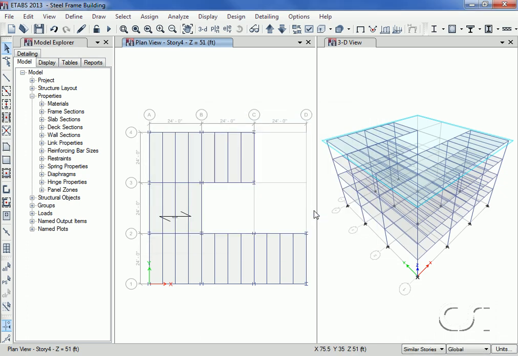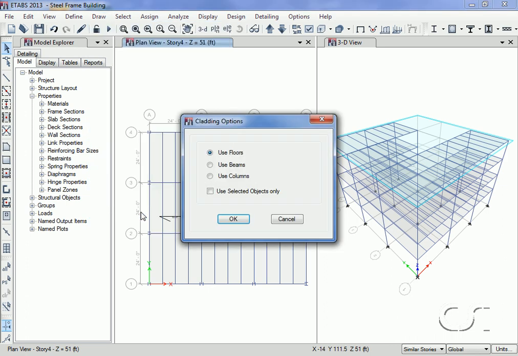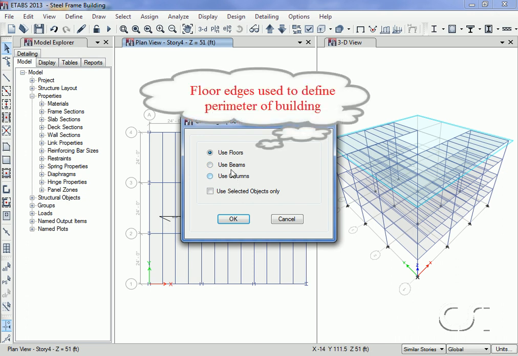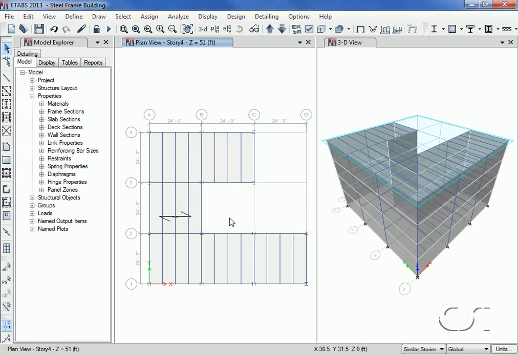Now we will add exterior cladding that has no mass or stiffness to the model to be used for the application of the wind load. With the plan view active, click the Draw menu, Auto Draw Cladding command. Different objects may be used to define the layout of the cladding, but for our model we will use the floors. Here, cladding is added to the perimeter of the building as defined by the edges of the floors.